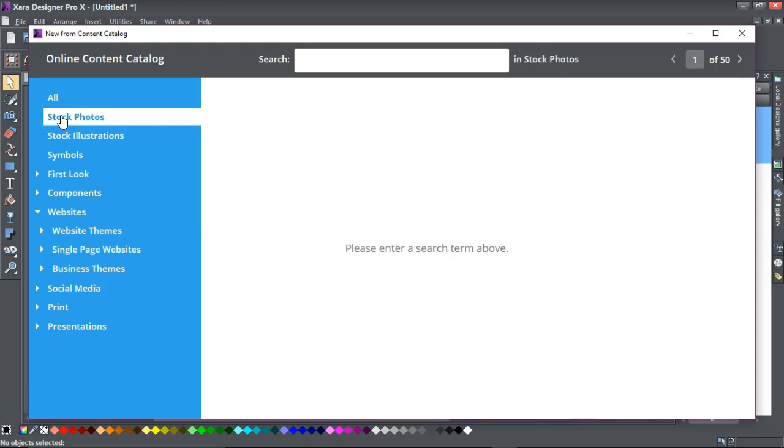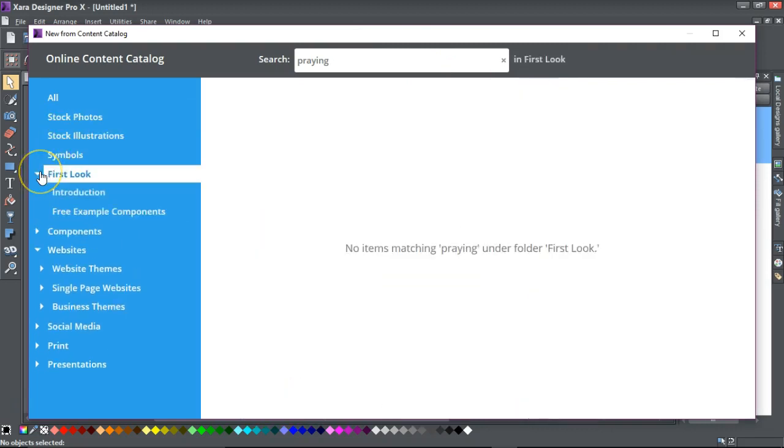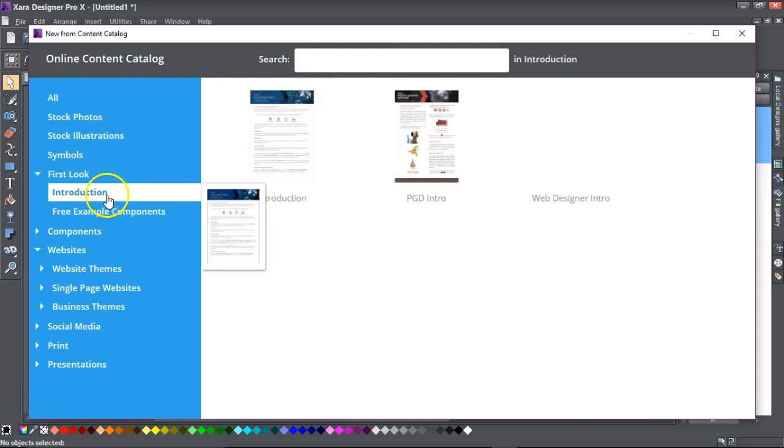So you have your stock photos, you'll be able to search. Anything you want to search in stock photos, it's powered by Pixabay, so you'll be able to go there and get those. Under first look, this is where you can get introduction, and I'll have to take out praying. Be sure to do that, or it won't show anything.